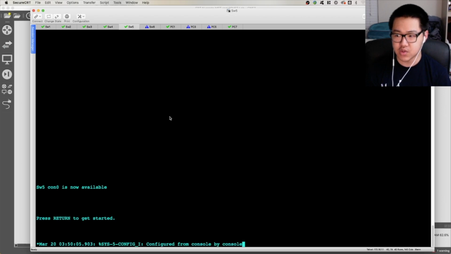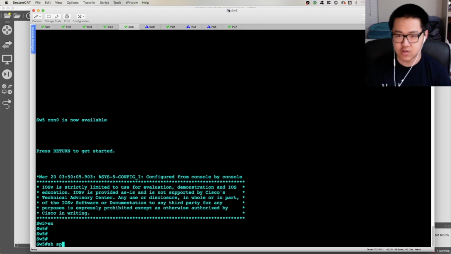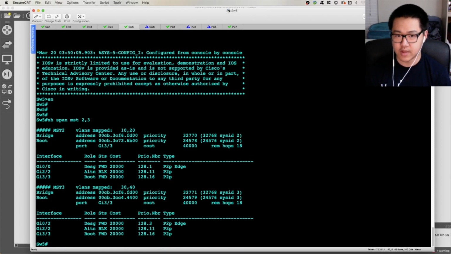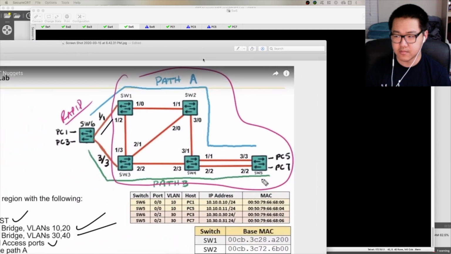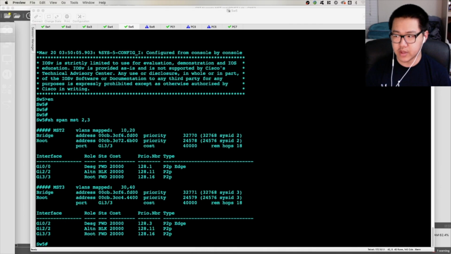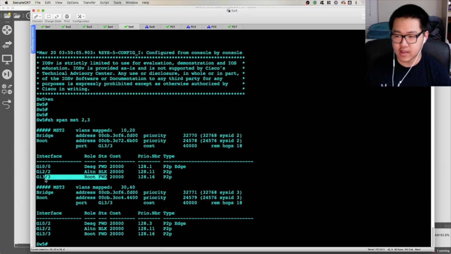Perfect. So now let's go to switch 5 and show spanning tree. Again, this is an MST switch, so we're going to say show spanning tree. I'm going to do 2 and 3 this time. Oh, we have a blocking port. That's interesting. So this is switch 5's. It's 2.2 and 3.3. Oh, well, ain't that a problem? So it's preferring 3.3 for both of these MST instances.